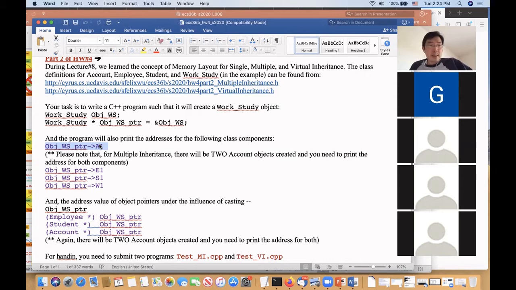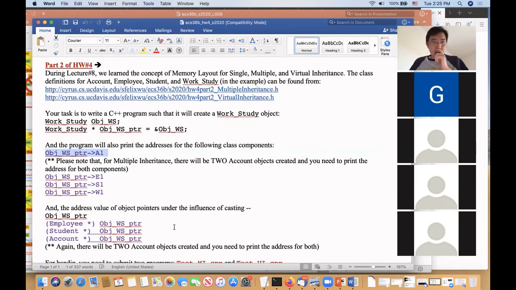Just print these 7 or 9 values. If it's virtual inheritance, you have one address to A1. Here you will have three addresses, and three addresses to the object pointer under the influence of casting. But for multiple inheritance, because you have two of A1 and two of this account star, you might actually print both. All right, so that's what homework 4 really is. Any question?